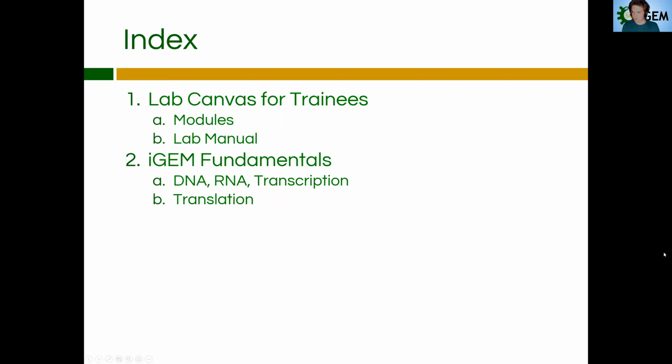During each of these slide presentations, I have a little index where we'll go through what we're going to cover. First, I'm going to touch on the lab Canvas training for trainees. Any new lab member has to go through the lab Canvas course. It's a series of modules that you take in order to get a general understanding of what we do in lab. It's pretty basic. It's a series of multiple choice and fill in the blank questions. There's some reading and maybe some video watching as well.